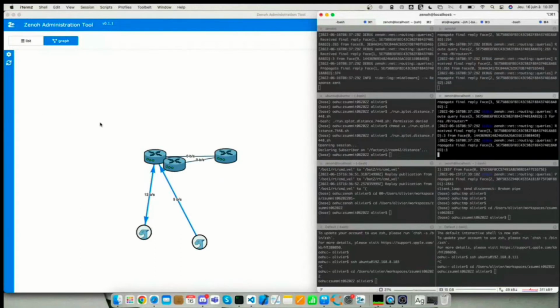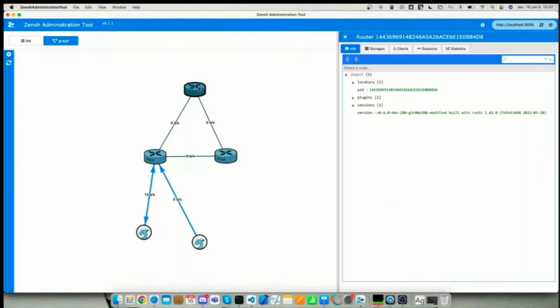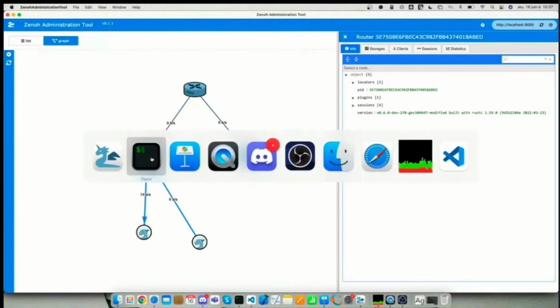And so here it is. And now we have a new topology. Okay, let's go back to the slide.